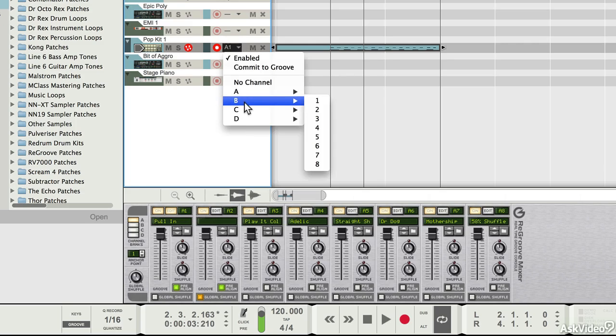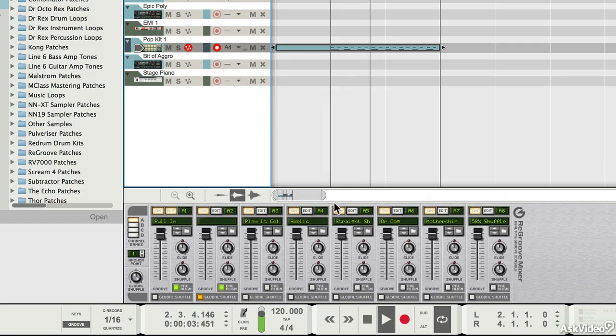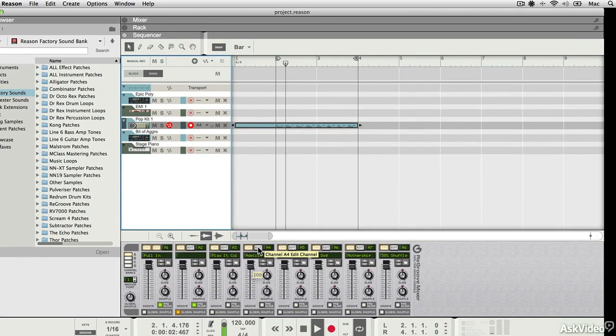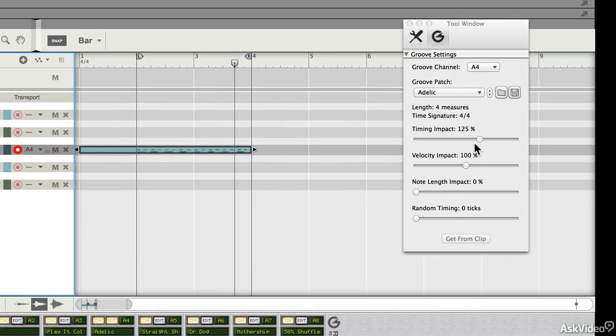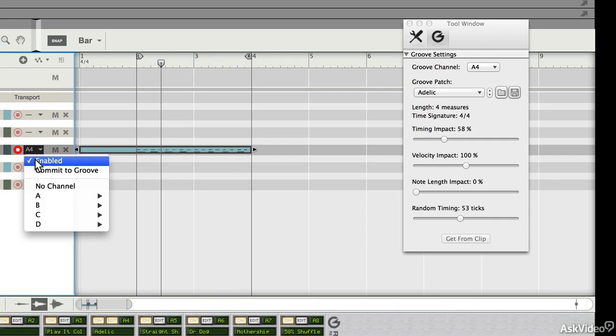Or I could assign it to a different slot. Let's say number 4. I wanted to edit that. It's probably too much, so I'll give it a bit less. Introduce some random timing. If I decided I didn't like that, I could always remove it, and it's back to how it was, and I might then want to press Apple or Command K to just snap it into more regular time.